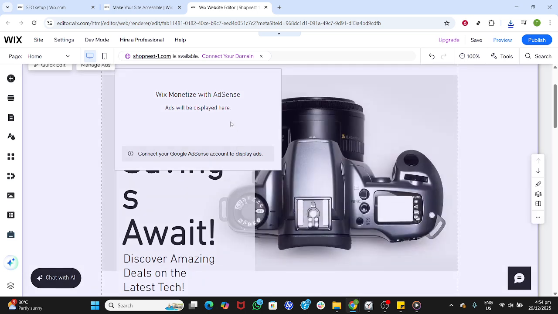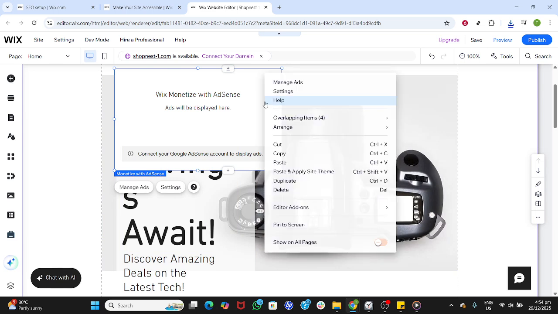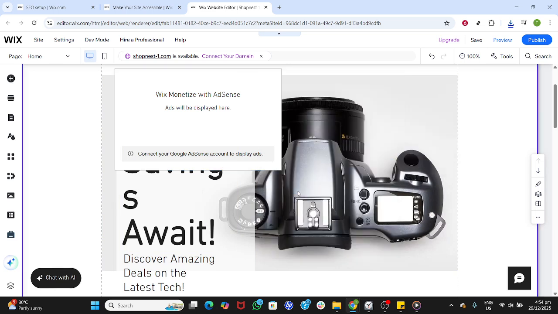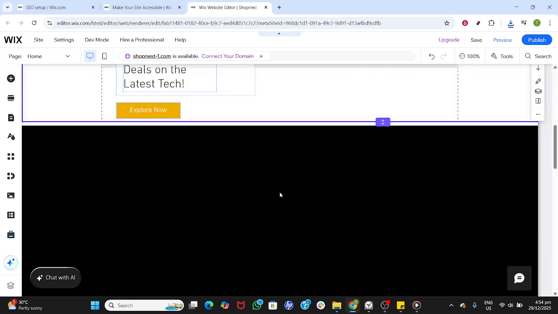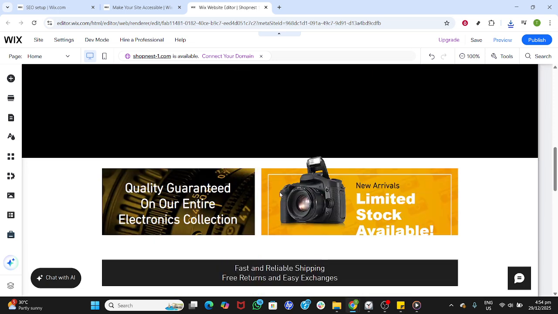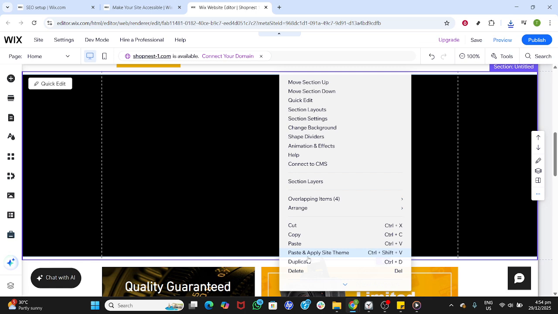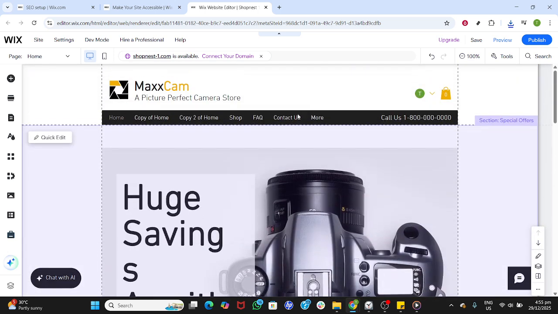Work your way down the page and repeat this for any banners, strips, or placeholder blocks that don't serve a purpose. If you're unsure, ask yourself whether that section helps users take action or understand your offer. If it doesn't, it's safe to remove. Continue selecting any highlighted elements that were only used for testing or are duplicates, and delete them to keep the page lean.